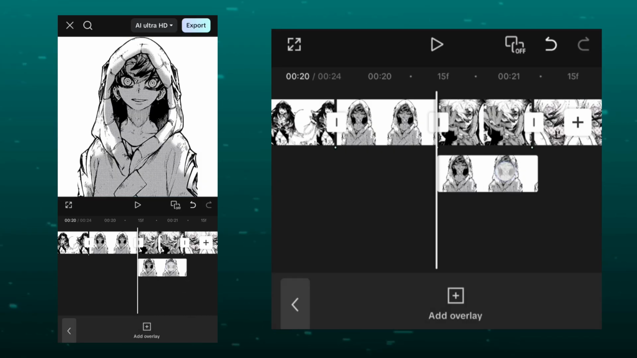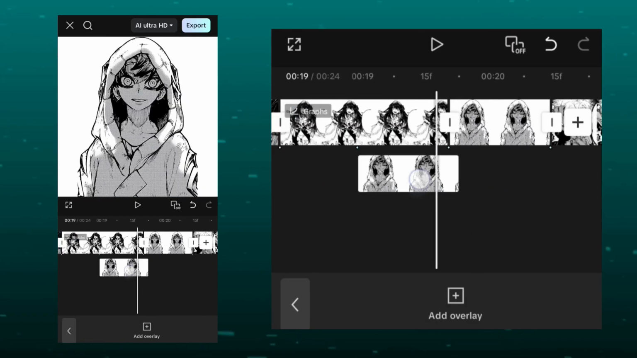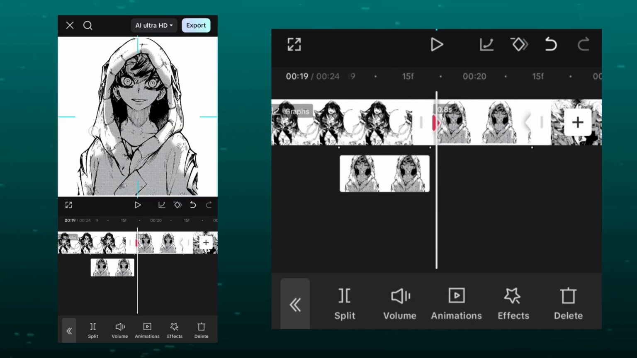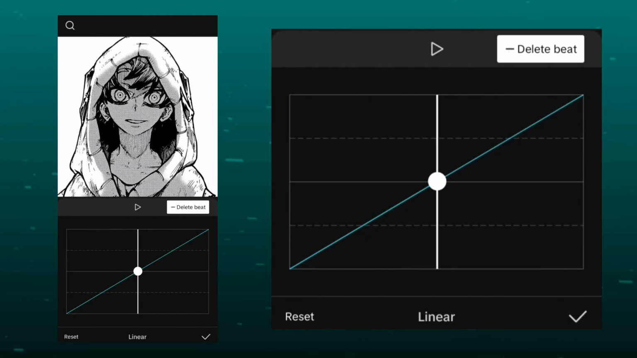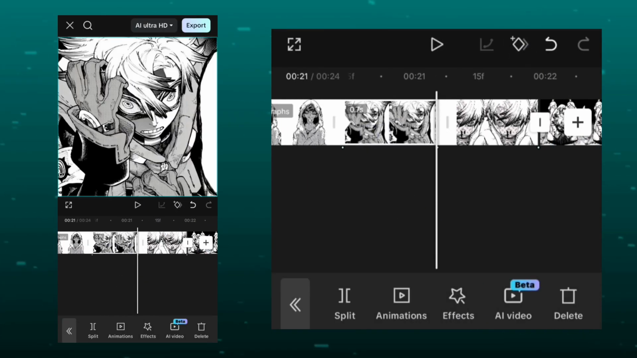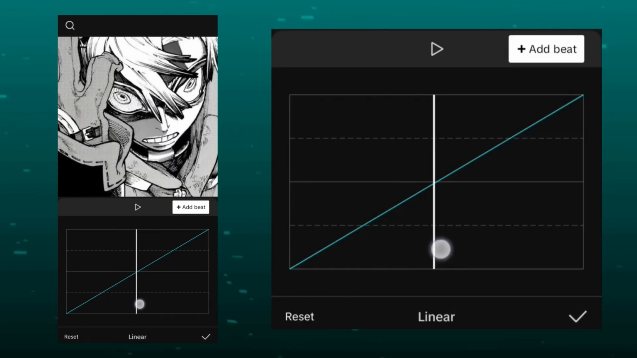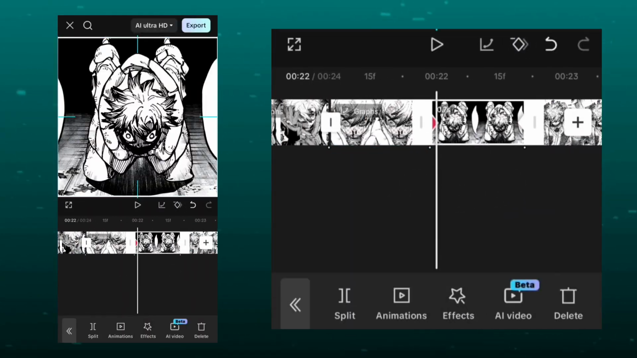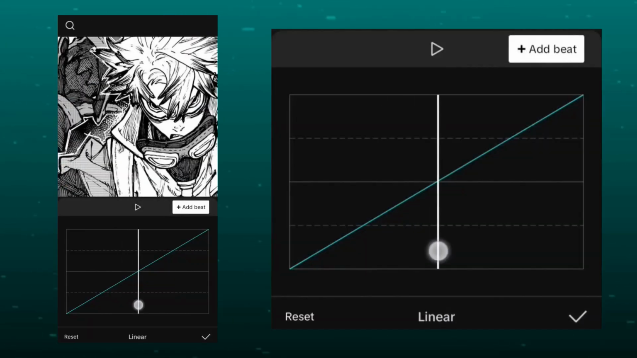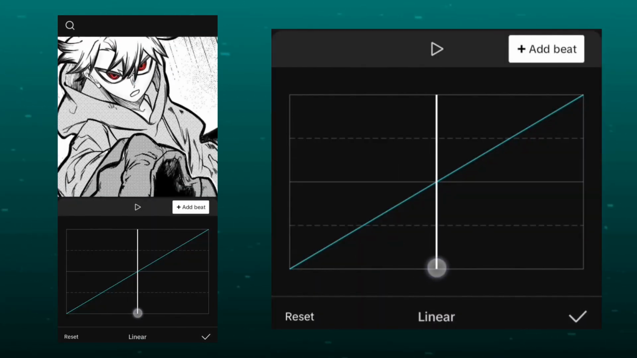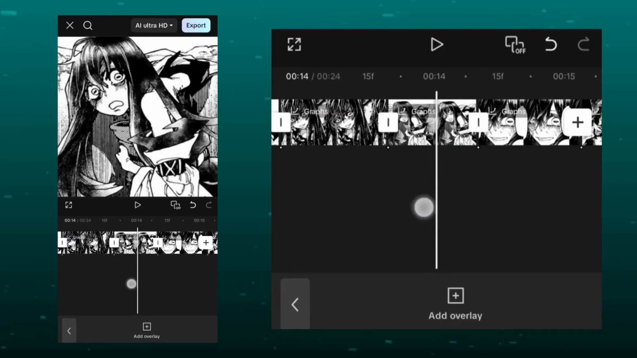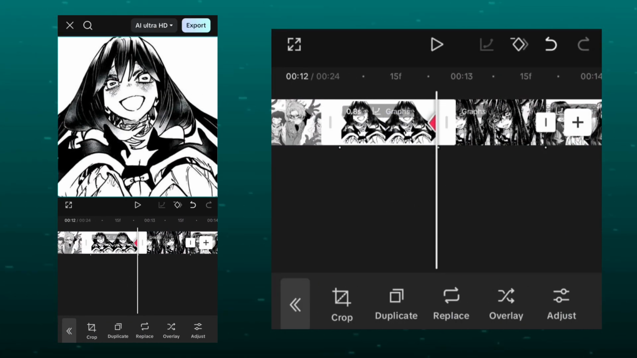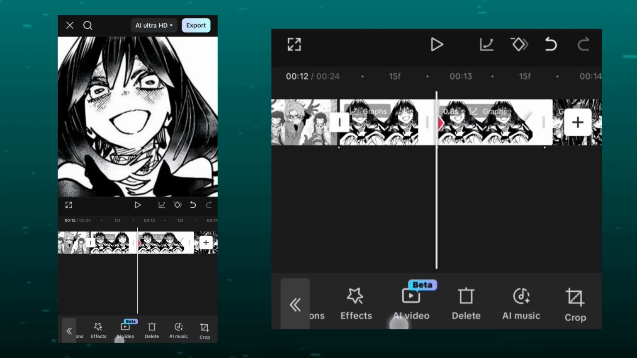Duplicate the PNGs and move them below. Add one keyframe at the start and one at the end. Go to the starting keyframe and zoom out. Use the custom graph. Apply this keyframe setting to all manga PNGs. Duplicate the PNGs and move them below.